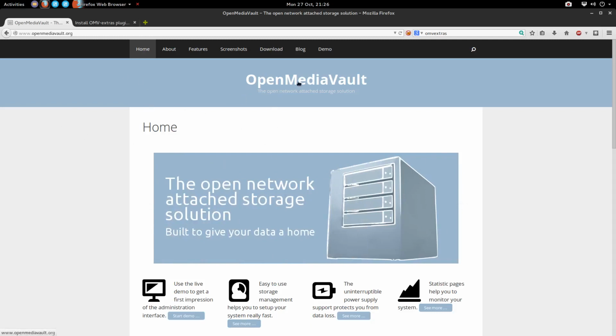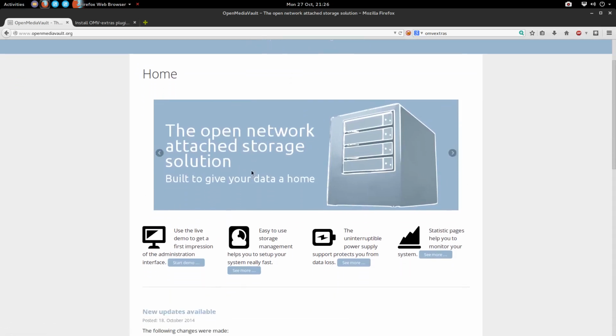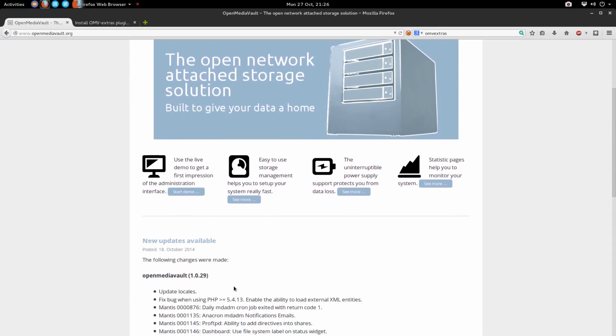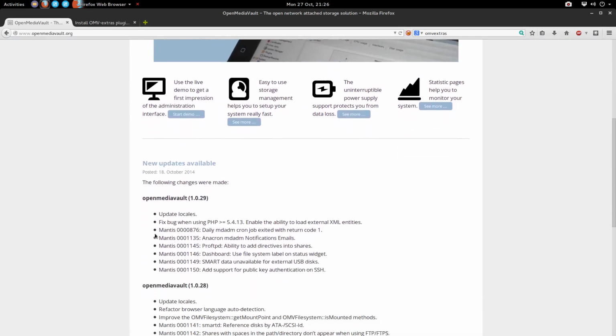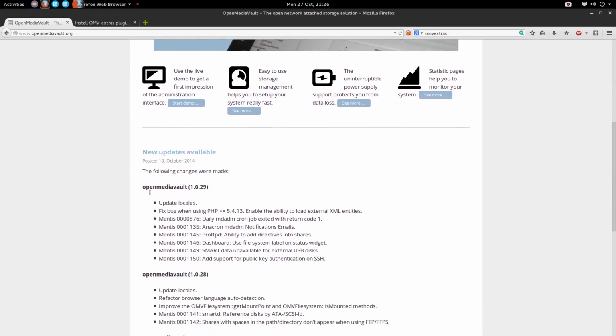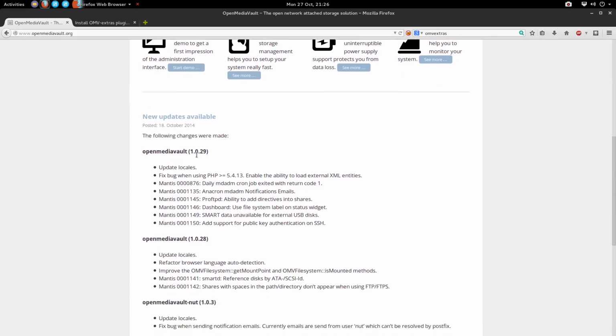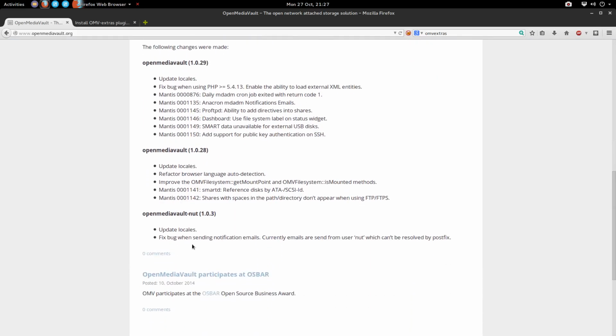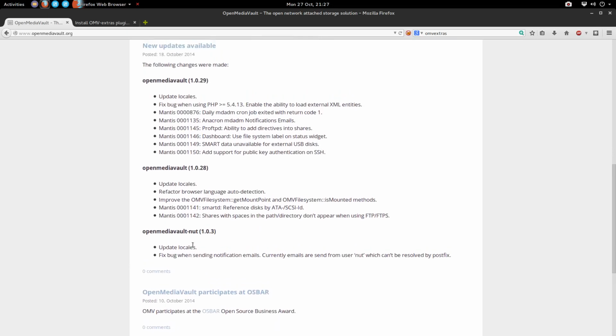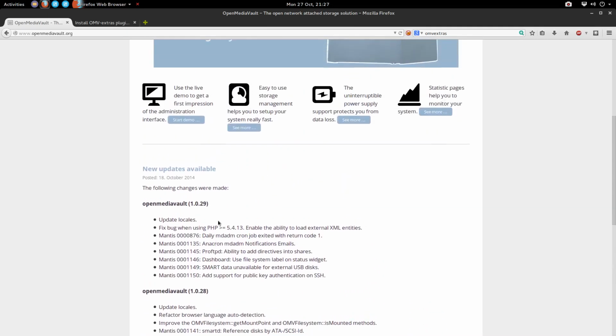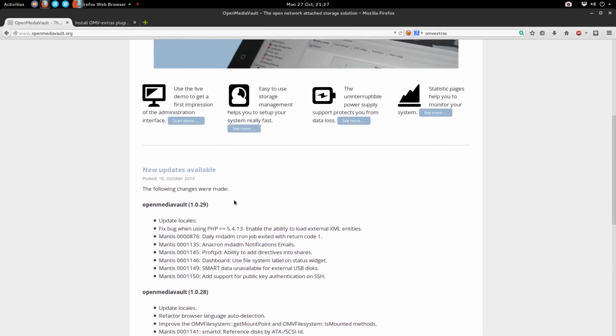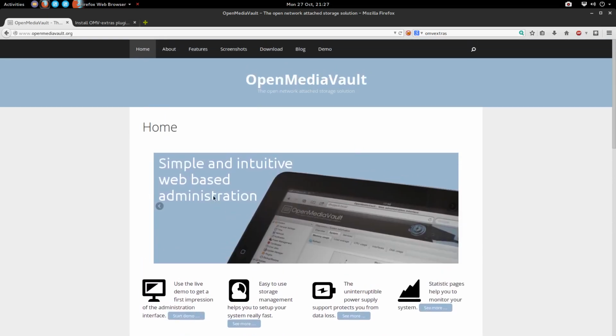This is the website, OpenMediaVault. It's open software, it is free, and we can see here the latest update was the 18th of October, 1.0.29. I don't think that's the actual ISO. I think the ISO is 1.0.20, and then you have to update, but the updates are dead easy to do through the web interface, which I will show you how to do later on.